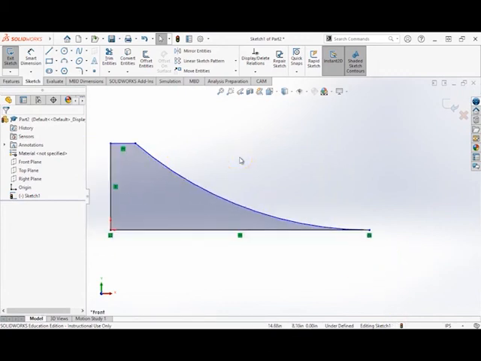So those are sketch relations. There's a few more out there, but these are the most basic ones that you'll encounter whenever you're doing your sketches. So hopefully that was helpful.